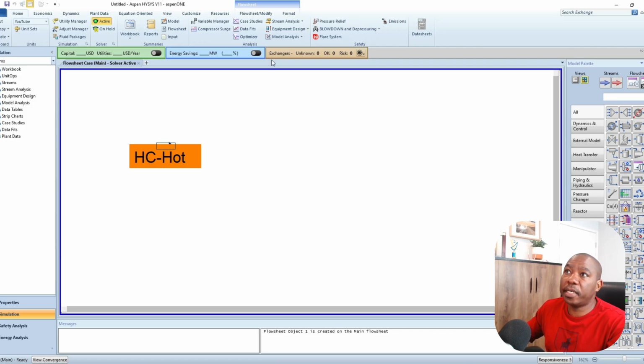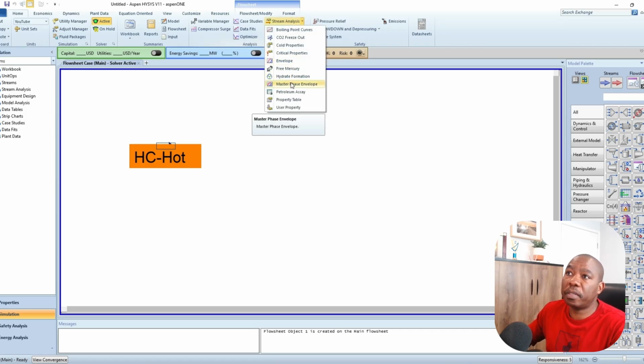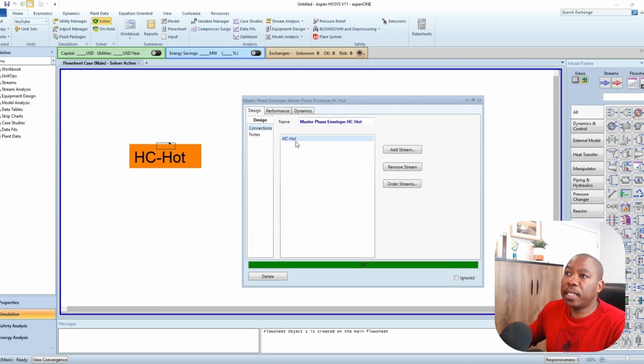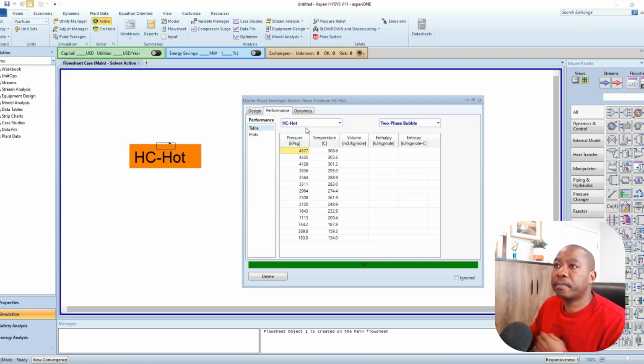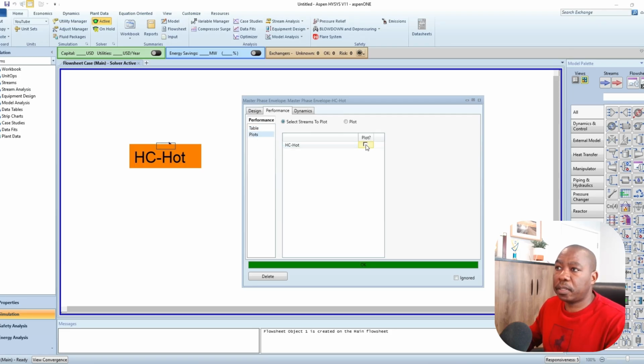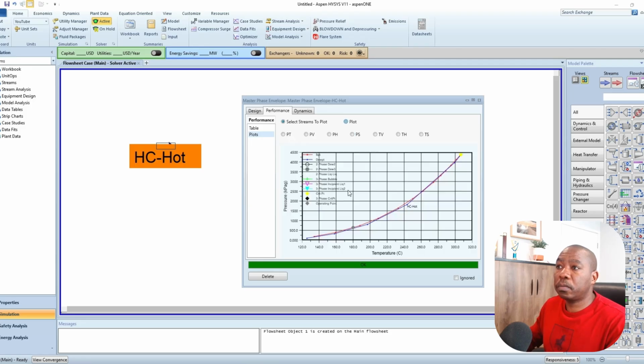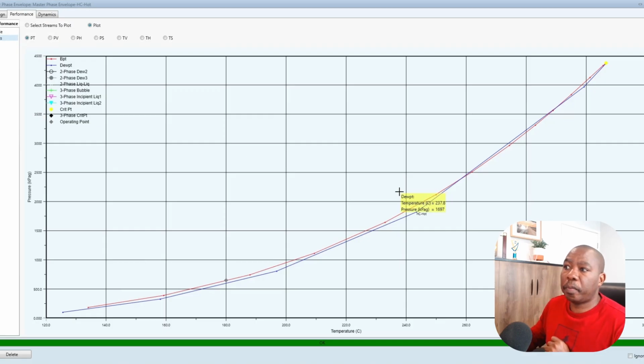You just click on it and then you go to stream analysis and then you go to the master phase envelope. Then you will have already clicked on the hydrocarbon hot stream. Now we're going to go to performance and then we want to see a plot, right? So click on the plot, tick this little tick box there and then go to plot. HYSYS will plot your phase envelope for that particular stream of 44% benzene and 56% toluene.